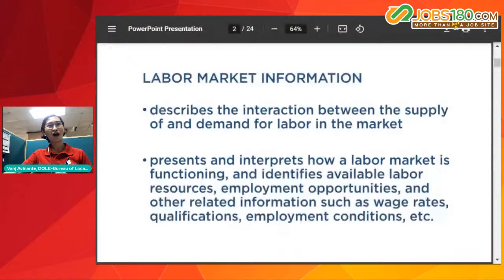So before I proceed with the heart of the discussion, let me brief you with some relevant concepts. So labor market information or LMI. LMI describes the interaction between the supply of and demand for labor in the market. It presents and interprets how the labor market is functioning and identifies available labor resources, employment opportunities, and other related information such as wage rates, qualifications, employment conditions, and others. Next slide, please.